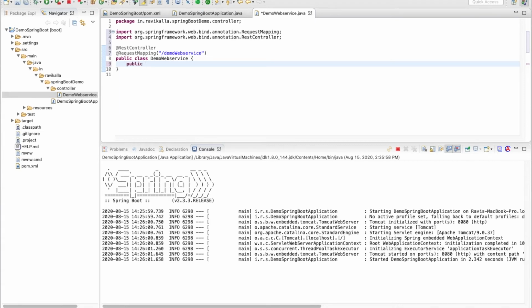Public string get name, return, let's say Ravi demo. And this is just a simple Java function.